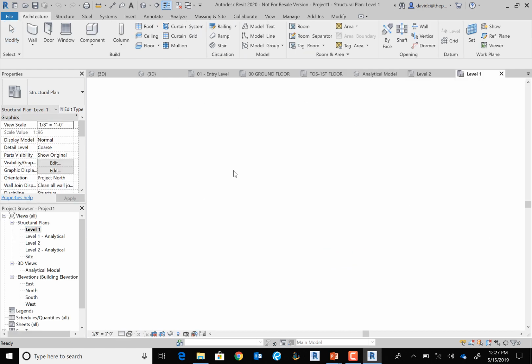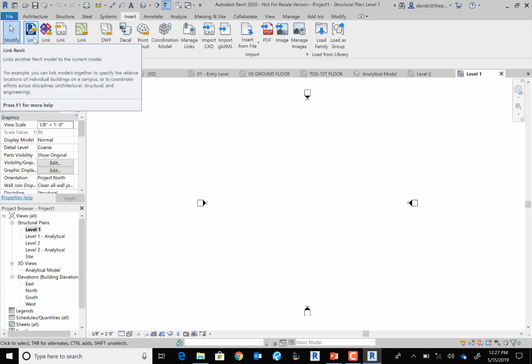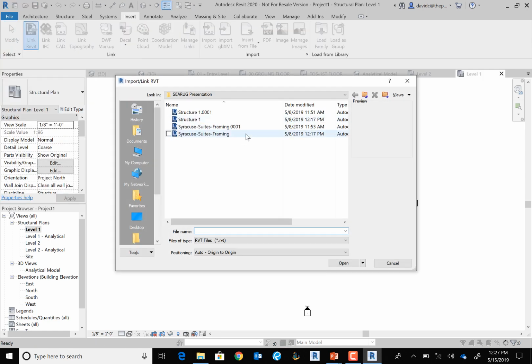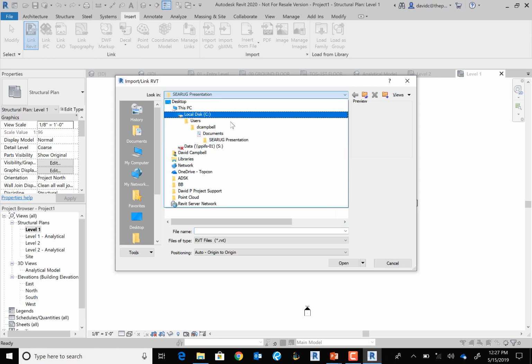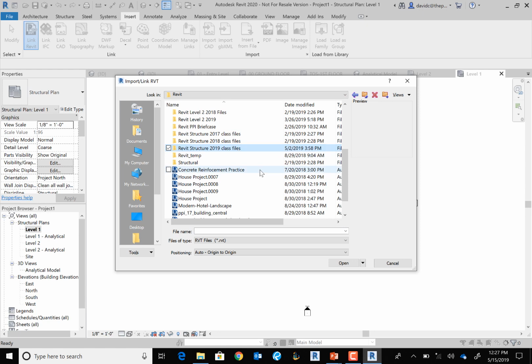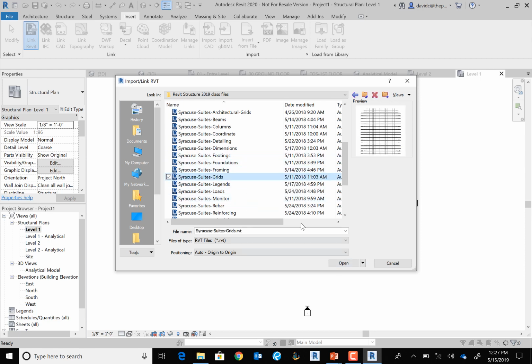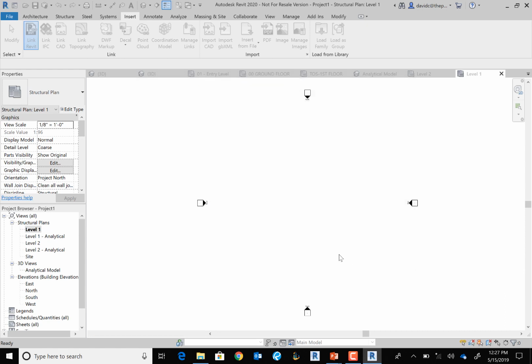Come down to level 1. This is where I'm going to end up inserting. I'm going to link Revit or link CAD. Either way, you can utilize this. Now, I prefer linking Revit because it carries more information, which makes it easier for me to model. Actually, let me pull from a different document set I have here. And I am in Revit 2020, by the way, for this demonstration. There we go. We'll pull this one.